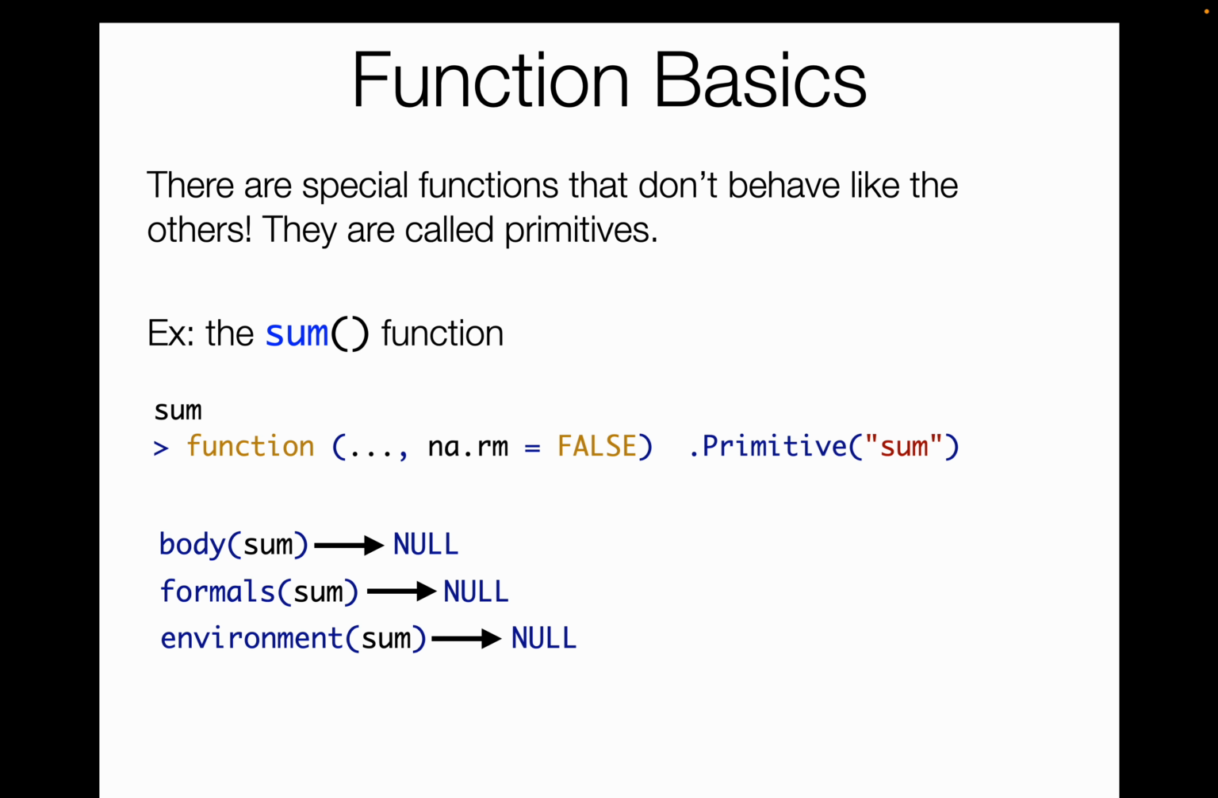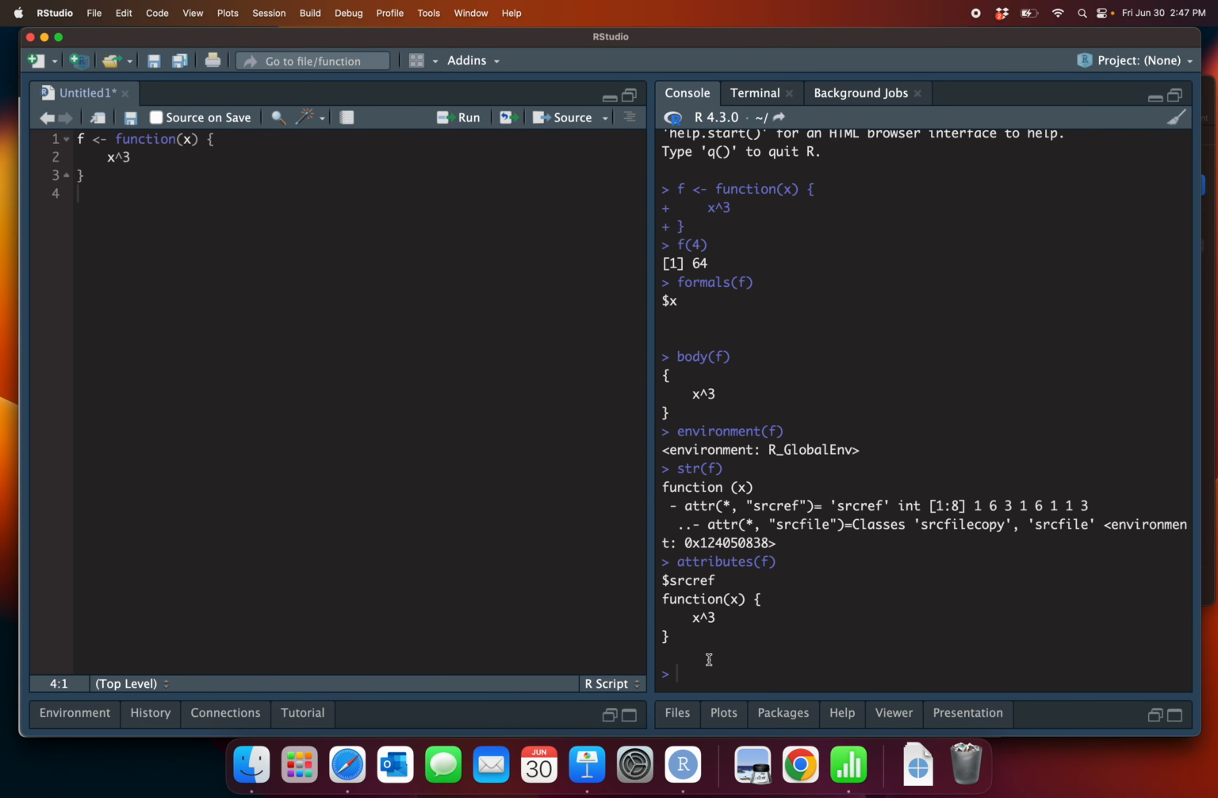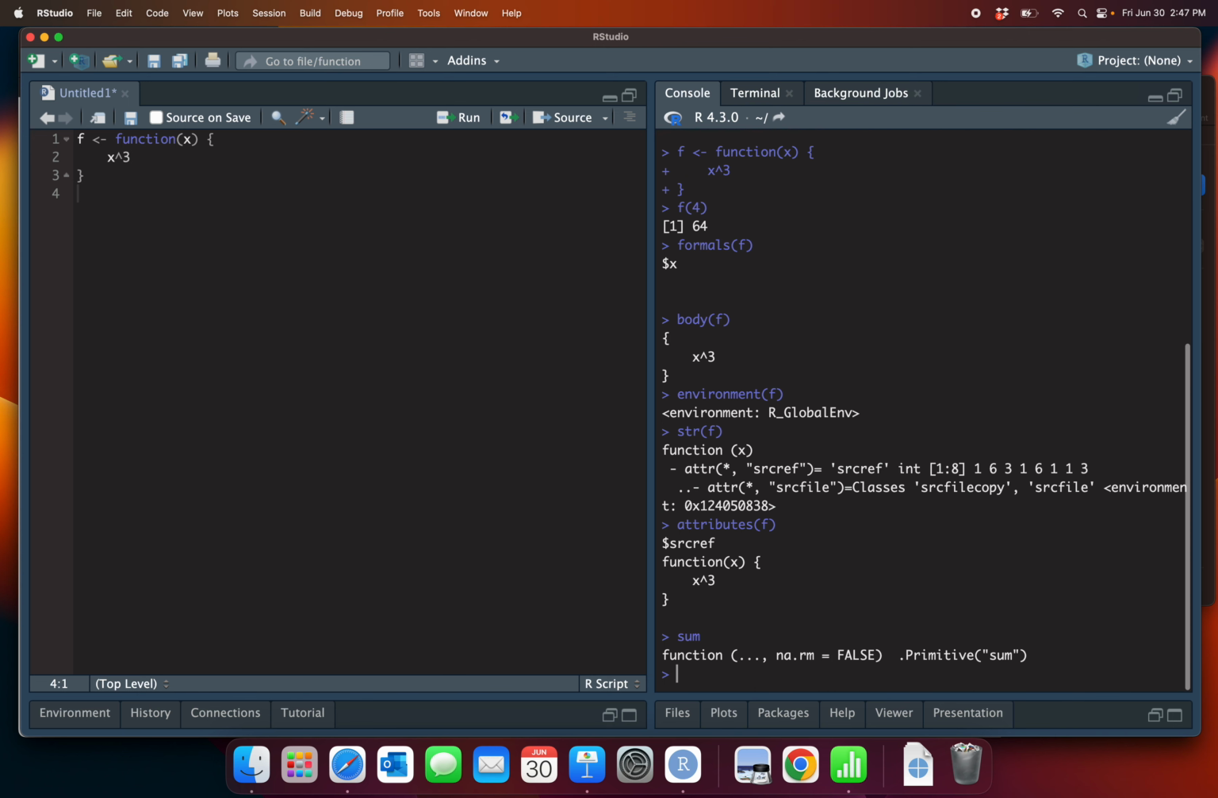Now, one small side note, how did I get the thing below sum? You'll see I have sum with no open and closed parentheses. In R, if you go to the command line and I type in the function name without the parentheses, R is going to want to put them there. But if you take them away, it will show you the body. It'll show you the code of a function.